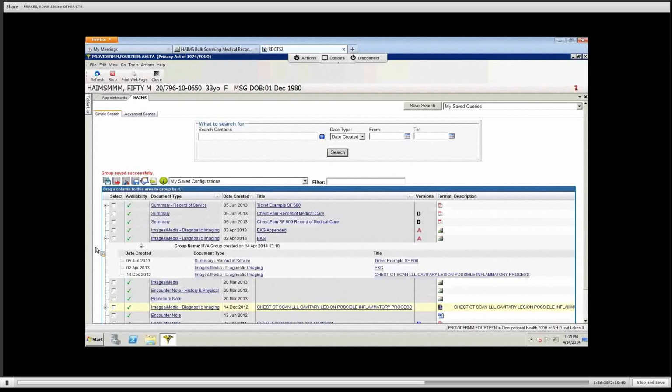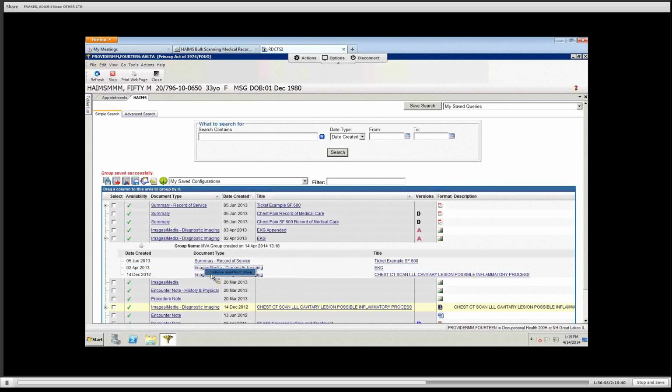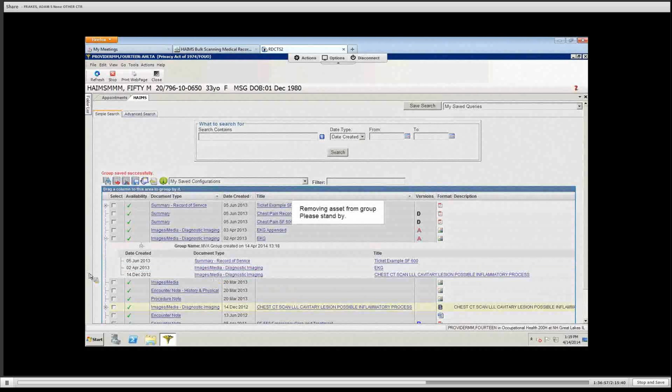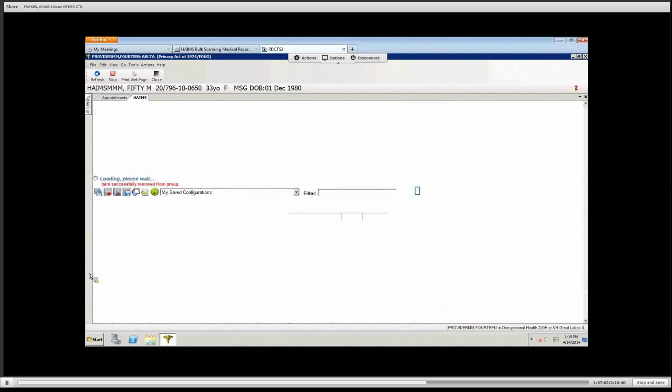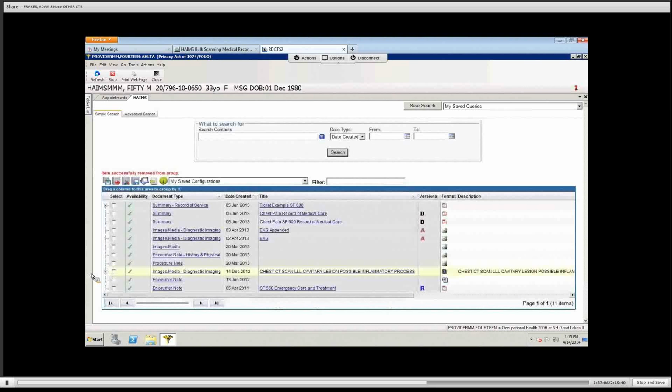If I accidentally grouped one of these documents with the other 2 and I realized I shouldn't have done that, that does not go with this motor vehicle accident, I can simply remove it by right-clicking on it and clicking Remove Asset from Group. And it will ungroup it. Again, nothing is ever deleted. It's just ungrouping it. So now I only have 2. You'll notice one of the pluses even went away.